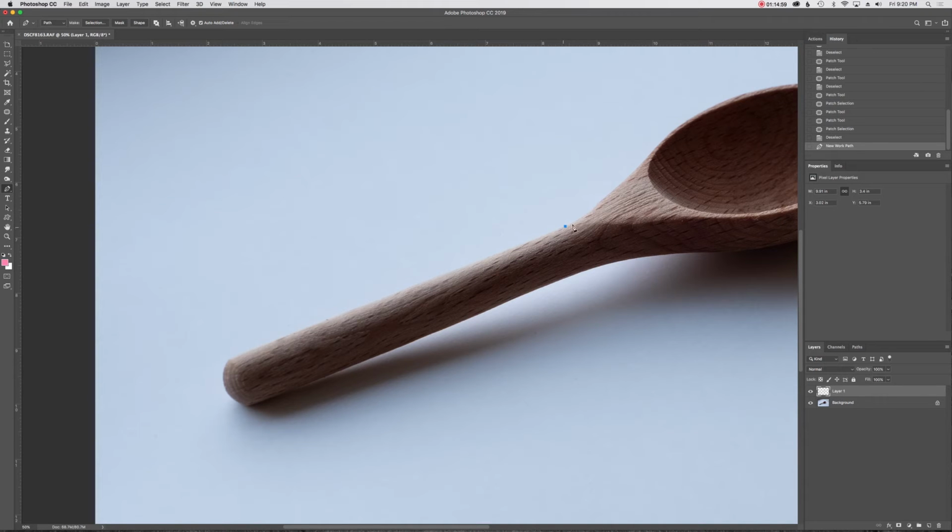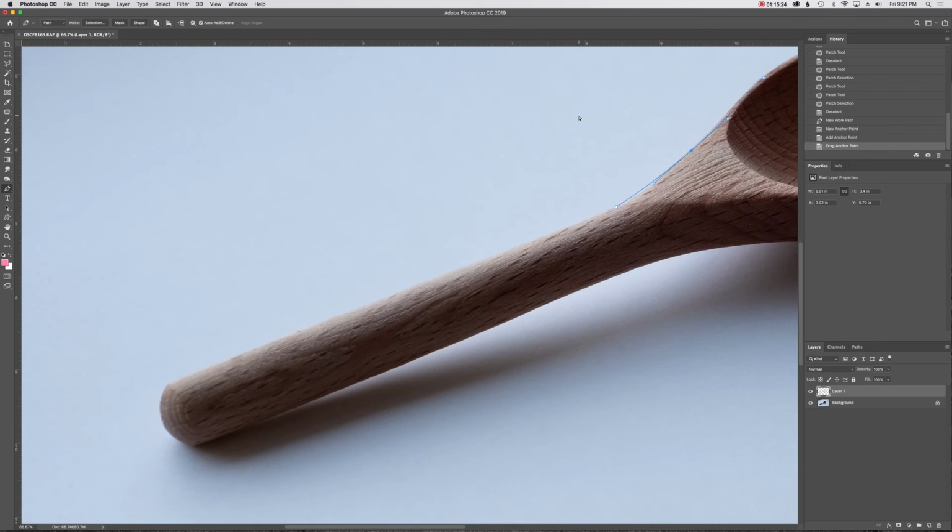So we're going to click maybe right up here where it starts to curve again over to the right, and it'll draw a straight line. Then we'll add a point in the middle, and then if you hold down Command on Mac or Control, I believe, on Windows, and click on your point, you can drag it anywhere you want, and it starts to create the curve that goes with the spoon.